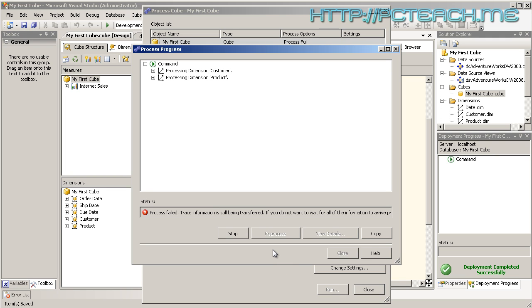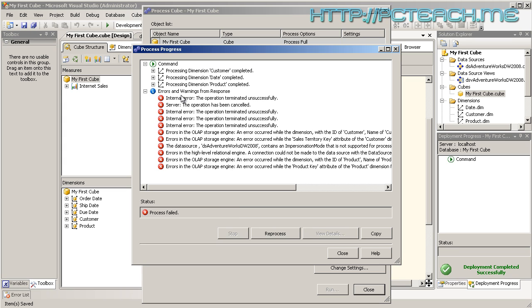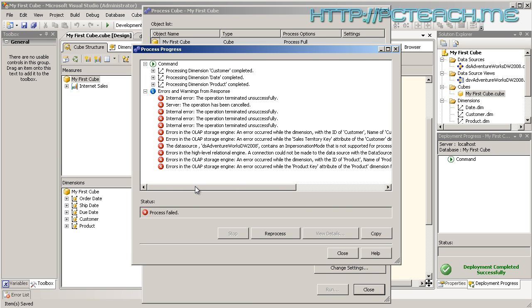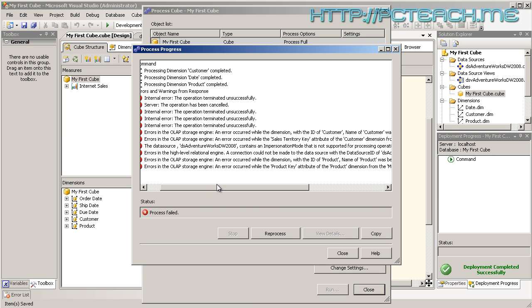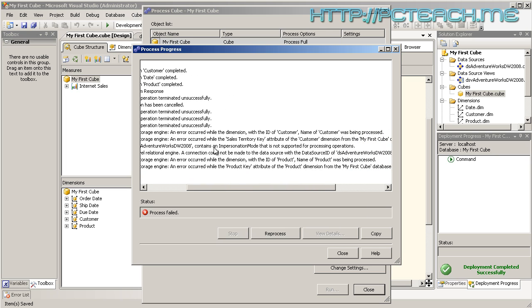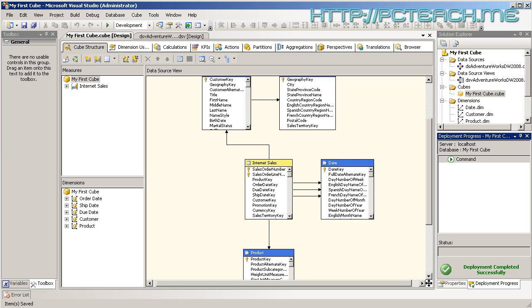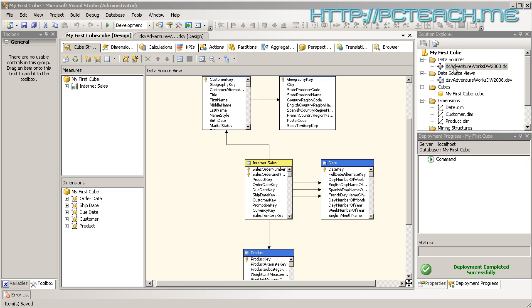Now immediately I've got a problem. Oh dear, what's happened here? Well, I know exactly what's happened here. The reason is because I've not specified where this data is going to end up. Where is this cube ultimately going to be? At this point it's basically saying it contains an impersonation mode that is not supported for processing of this operation. So okay, let me close that, and close that again, because we obviously have to amend this. So this is a security issue. The reason for this is because the impersonation mode that we've got it on is not going to work.